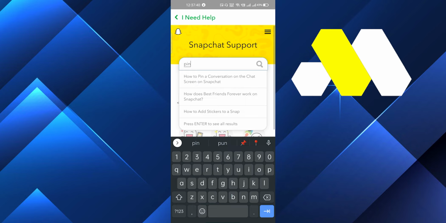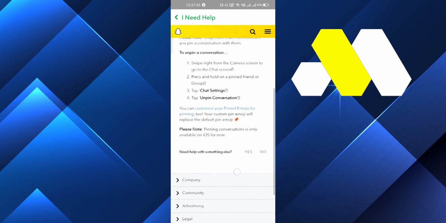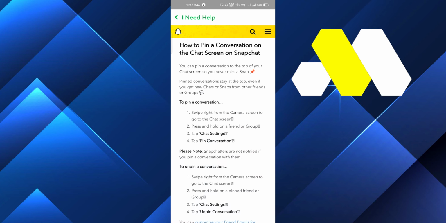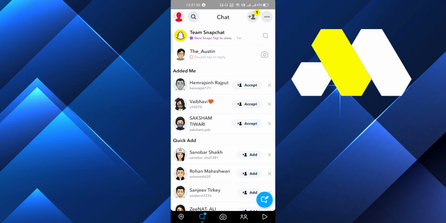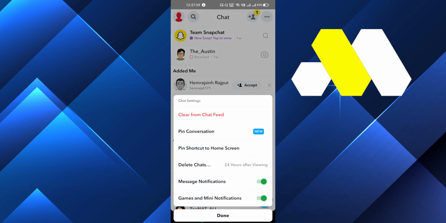Okay, and then you have to go back. Here on the chat section, if you want to pin someone, just click and hold, and you will get an option that is pin conversation. You can see here that this is a new feature which is fully enabled when you just go to the help section, and after reading that section it will get enabled in your account.